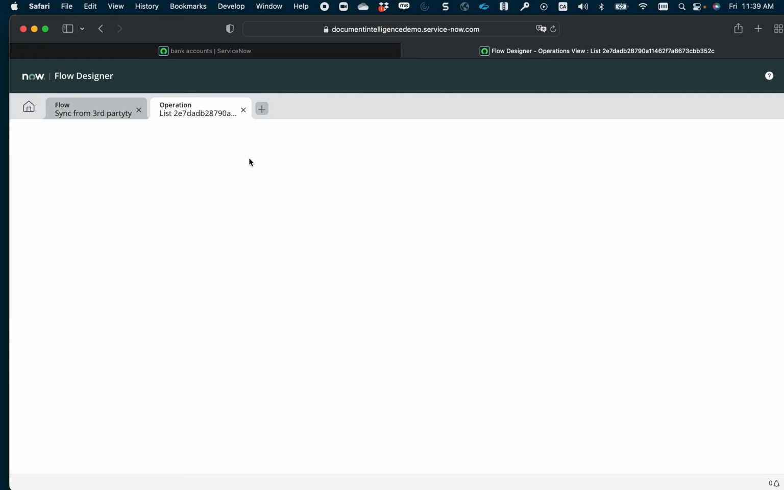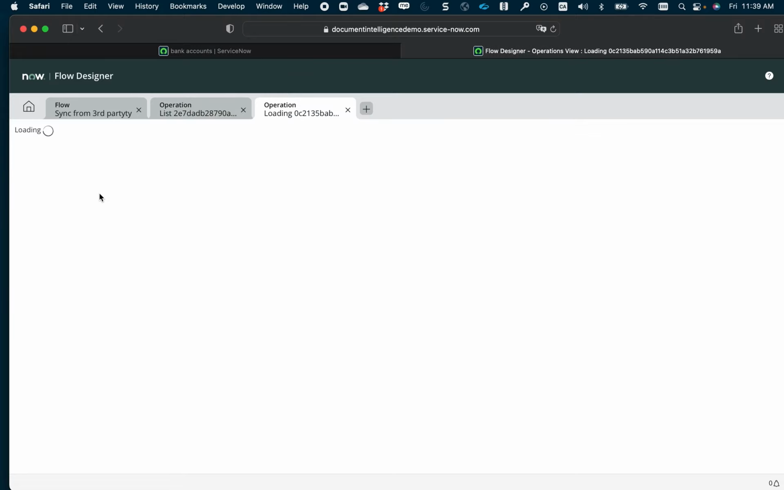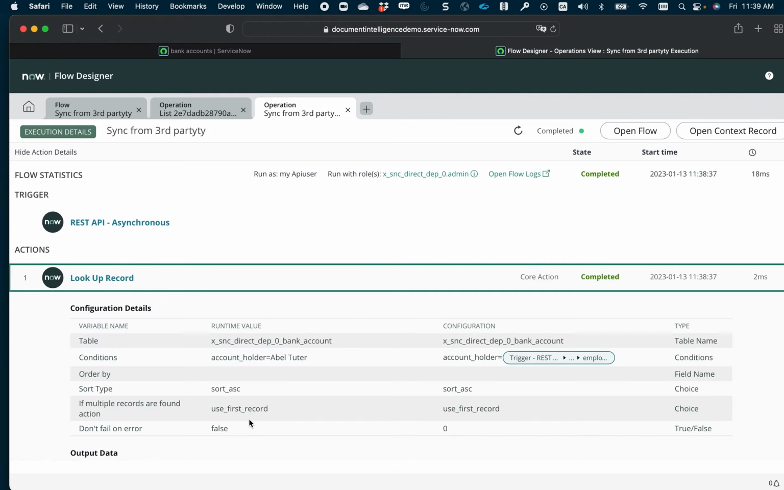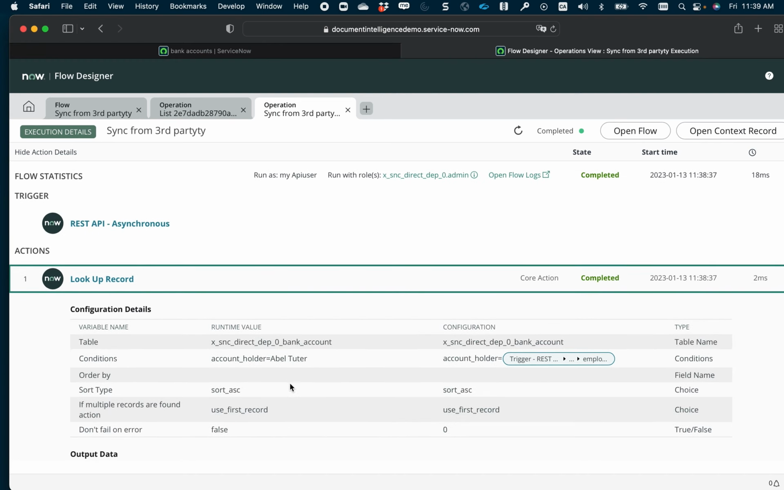If I click on operation, you're going to see just the tracking of that update. So that shows that everything is tracked on the platform. So here we can see the execution, that call from the third-party API, and the specific parameters that were passed from the API to ServiceNow.